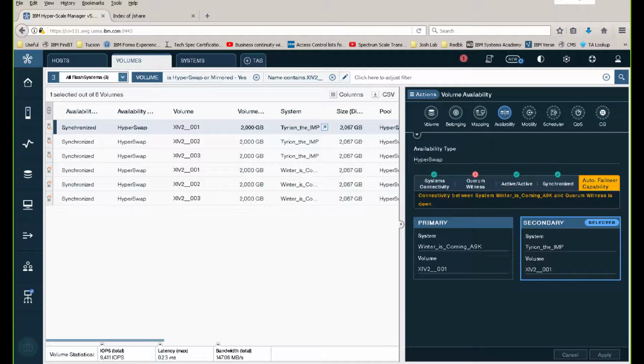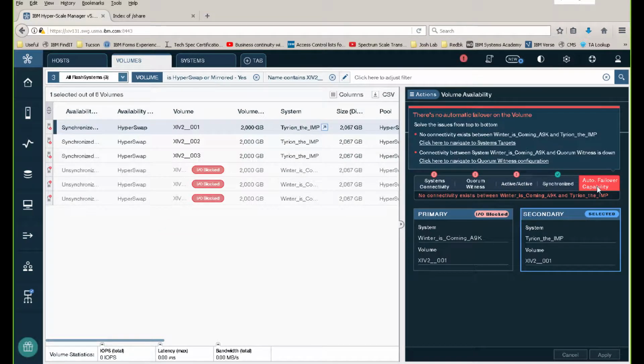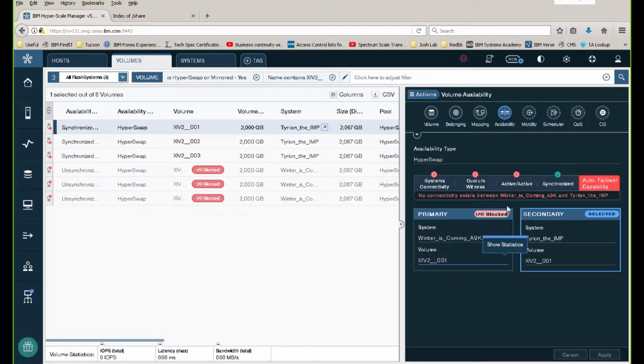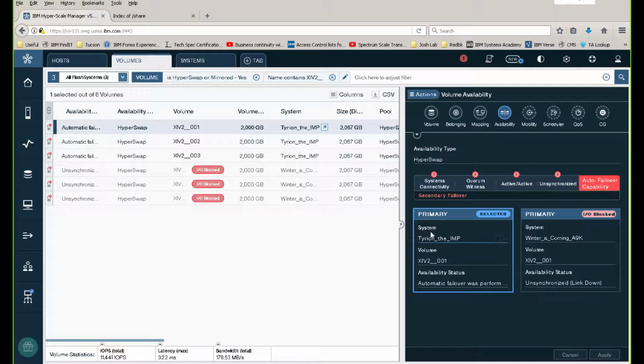When I block the replication ports to the primary, it's going to change this display where Winter's Coming will become I/O blocked, and Tyron the Imp, which says secondary, will become the new primary. And there it is. Look at that. Almost as if magic were going on. Notice the I/O blocked on the screen in front of you. And auto failover says it's been disabled because the quorum witness is no longer available. So that's where our active-active ends. Also take a look, there it is. The new primary has become Tyron. The primary that's blocked is the former primary.